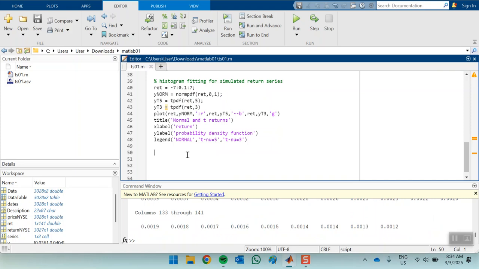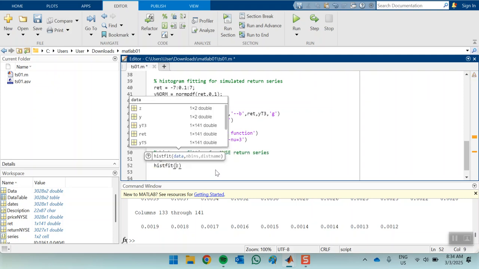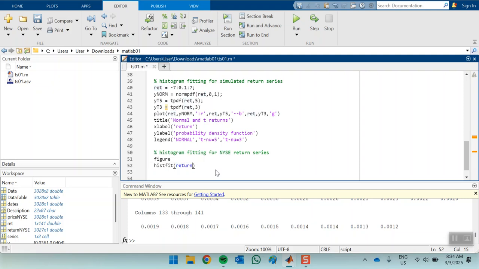In order to fit the value of student T to the NYSE, we can continue with this one, which is histogram fitting. This is another one, just copy and paste this for NYSE returns. So first of all, we just use a function called histogram fit. We're going to fit the series, which of course is the return NYSE.